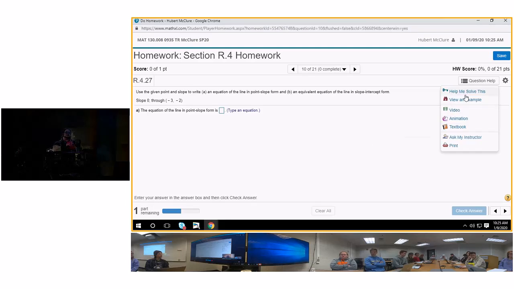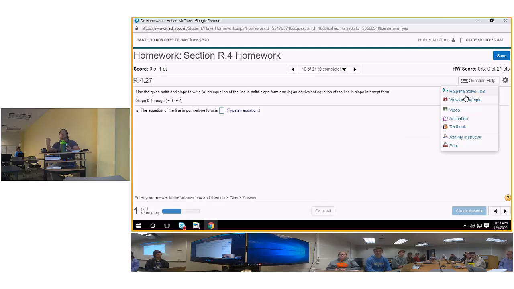Help me solve this. I want you to write this down, especially those students that have never used MyLabs Plus before. Help me solve this is what we call a guided tutorial. Does anybody know what a guided tutorial is? Well, both the first two will show you how to do it, but what's the difference between a guided tutorial and a tutorial? A guided tutorial is like the tutor in the tutoring lab. You ask them a simple question and they ask you 15 questions while they're explaining it. Does anybody know what I'm talking about?